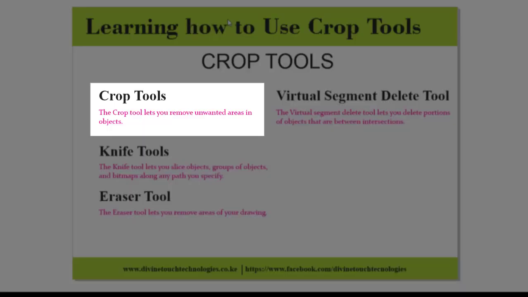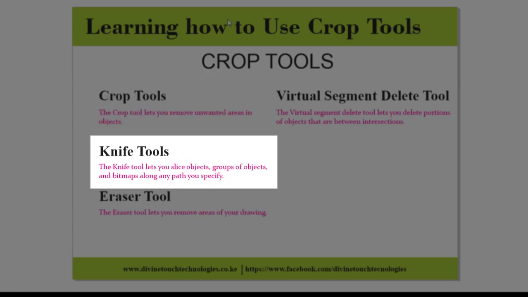Crop tool. The crop tool lets us remove the unwanted part in an object. Let's say you have an object that you want to remove some unwanted parts in the graphic. Crop tool will assist you in doing that. Number two, we have the knife tool. The knife tool lets you slice objects, group of objects, and also bitmap along the path you specify. We'll see that in detail.